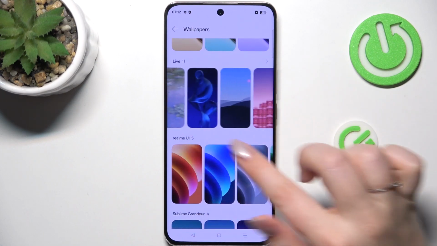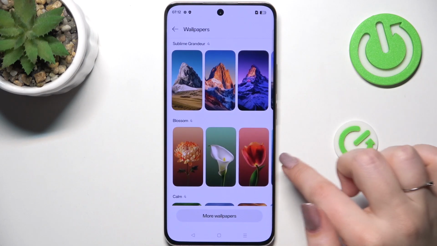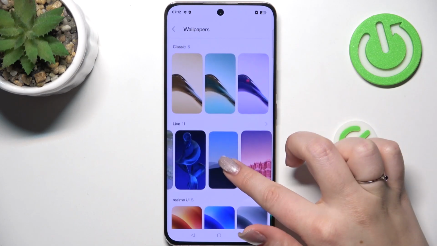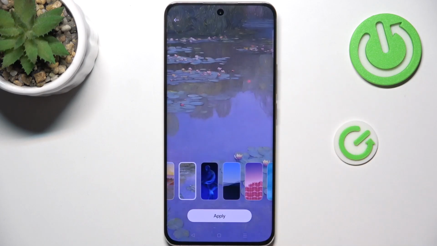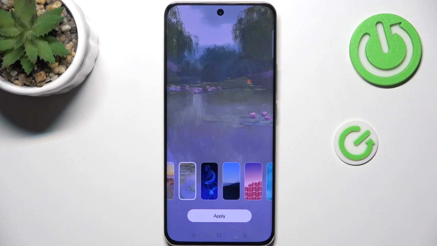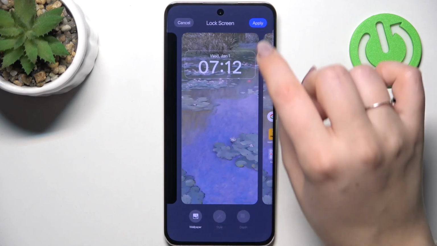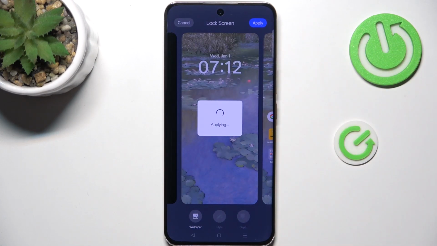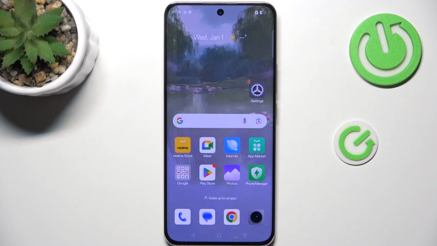Alright, so all we have to do is to tap on the specific wallpaper to show it on the full screen. So let me choose maybe this one. So simply tap on it, and as you can see it will appear on the full screen. So all you have to do is to tap on apply, and now you can decide where you want to set it, so as a lock screen, home screen, or both, and I will choose both options. So let me tap on it, tap on apply. Now we can go back, and as you can see the wallpaper has been applied successfully.